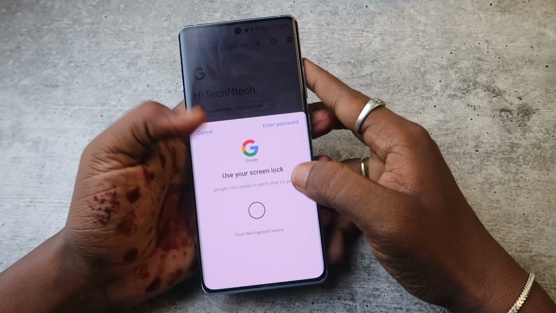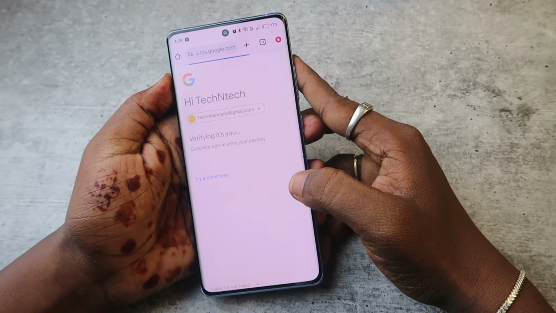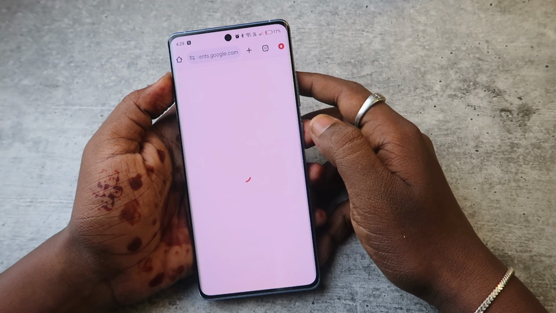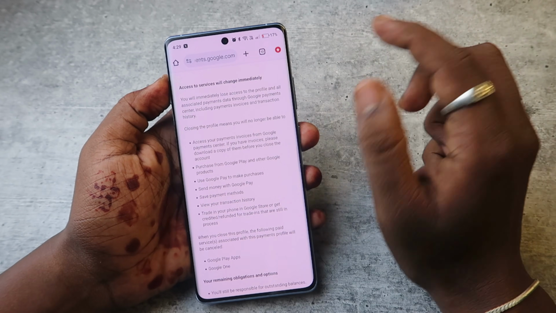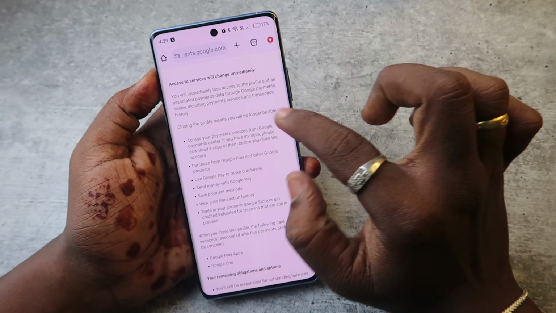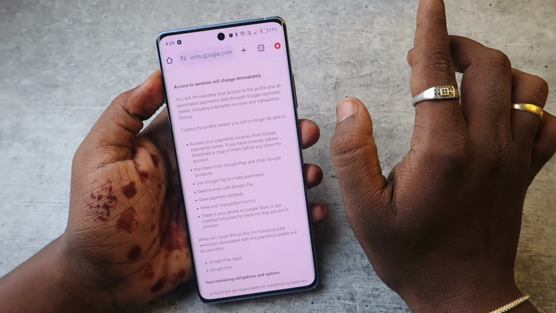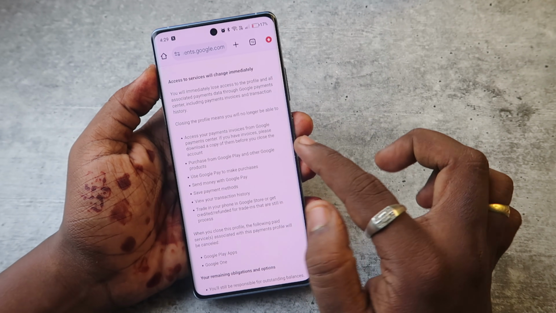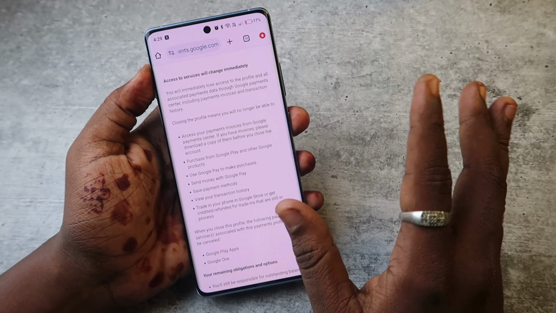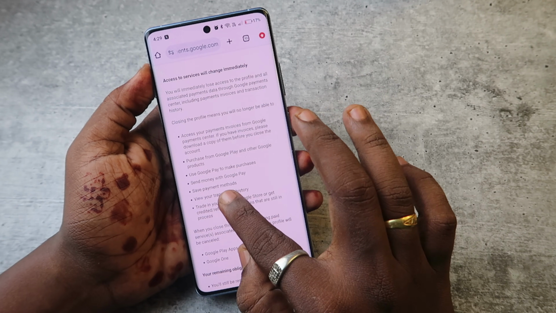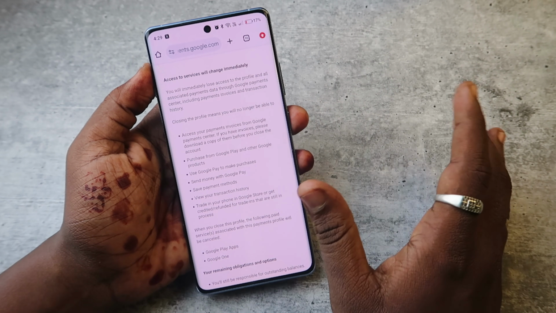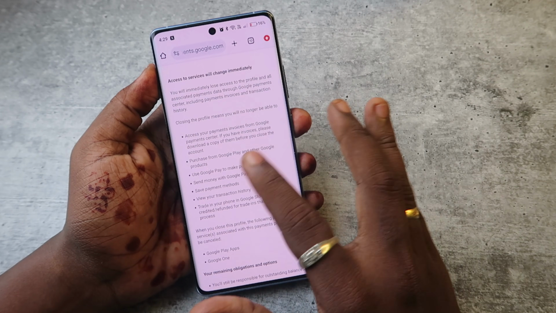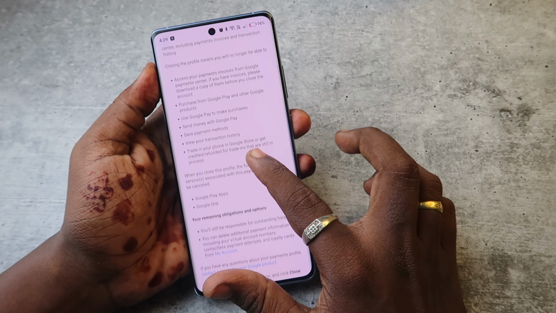You need to log in to your Google account again. Verify your Google account using your passkey. Now you will see some important things. Access to service will change immediately. Closing the profile means you will no longer be able to use all these things, like you can't see the transaction history, payment methods, and saved payment methods will be deleted, and purchases from Google Play and other Google products will also be deleted. These are things you have to note.